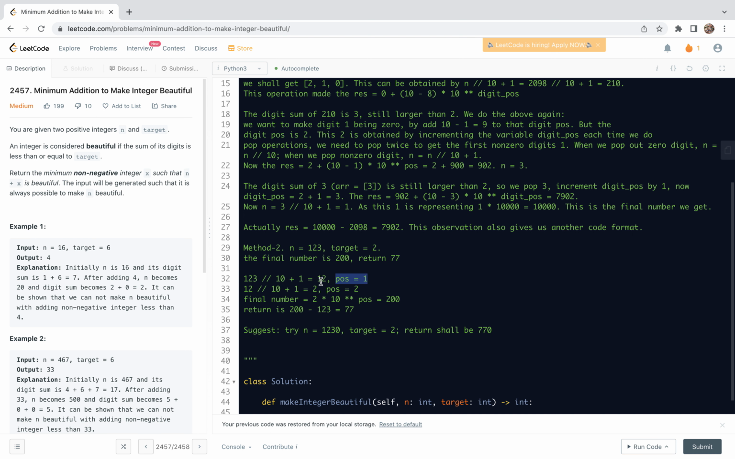And then 12 still has digit sum 3, larger than 2. So we do division by 10 plus 1, and we get 2. The position is increased by 1 again, so that is 2. Now 2 is less than or equal to the target 2. So the final number will be 2 times 10 to the power position, that is 200. Then we use this 200 minus 123, and we get 77.